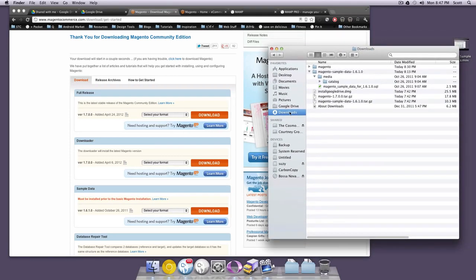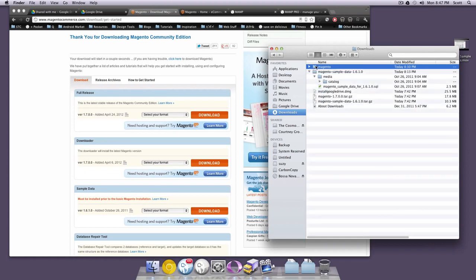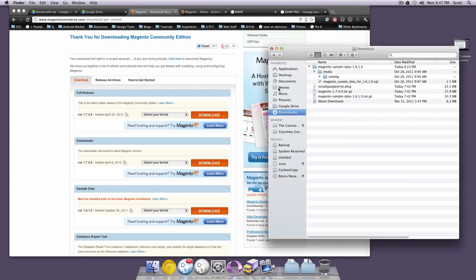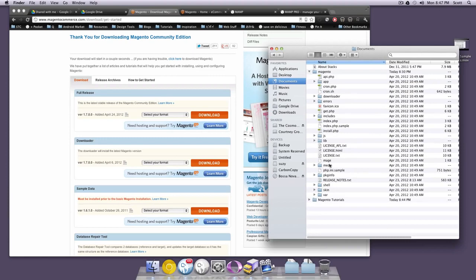I have MAMP actually looking for a folder called Magento in my documents. So I'm just going to go ahead and throw this Magento folder, which is the one I downloaded, into my documents. You can see all your files are here. It's going to overwrite the folder I already have in there, which has nothing in it. So this is where it's going to be looking.